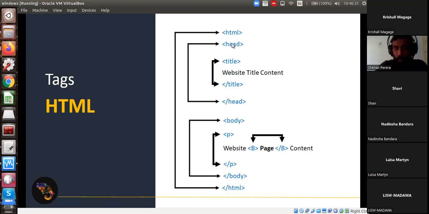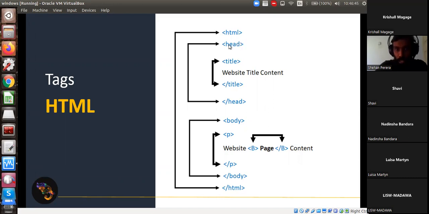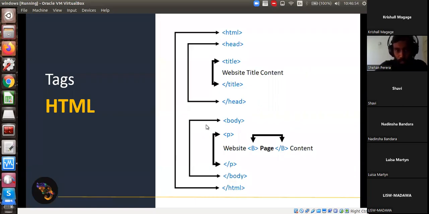Then we have a heading. We have to mention these lines here, so we are mentioning this heading, and we are also closing the heading here. And as I mentioned, the title is mentioned here under the title tags.